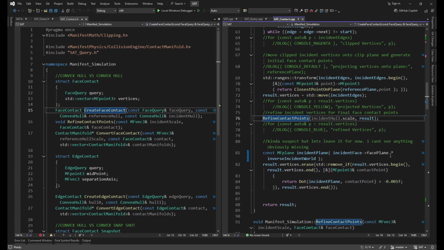One addition to the code I had to make was after point refinement, I had to remove any points that were not too far above the tolerance threshold. Again, this was not in Dirk's slides, but I can't see anything obviously wrong, and the code does seem to work fine for now.